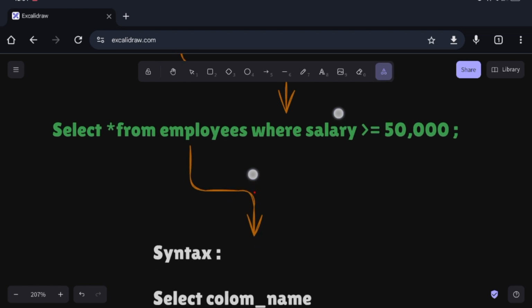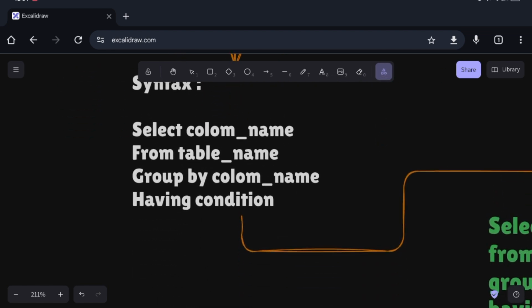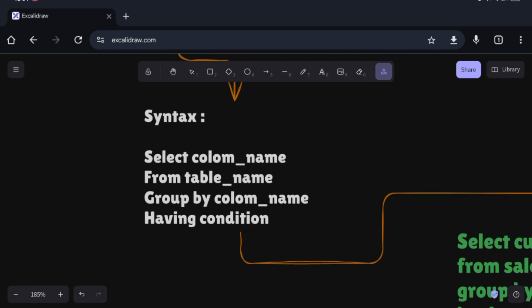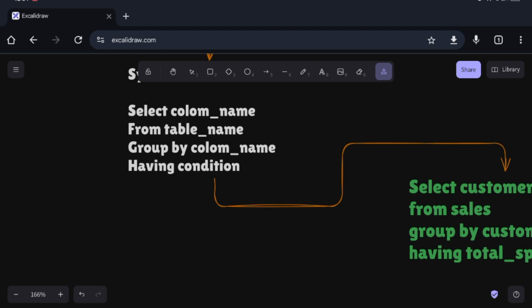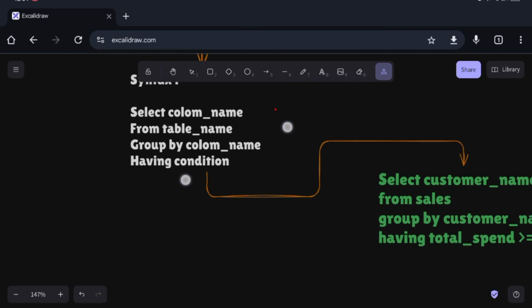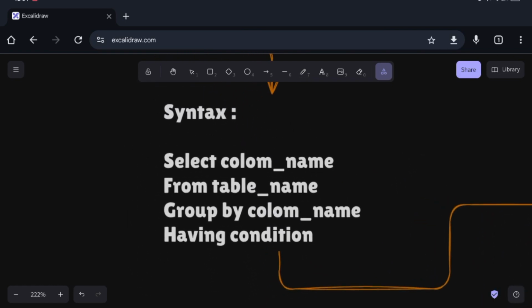Like that, in the group by statement which we have shown in the previous video, you can go and check out what is meant by the group by clause. In the group by clause we use the having statement to give a specific condition for the query. So we are going to see with a simple example how our query looks.